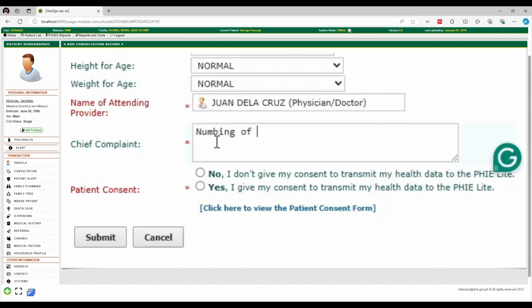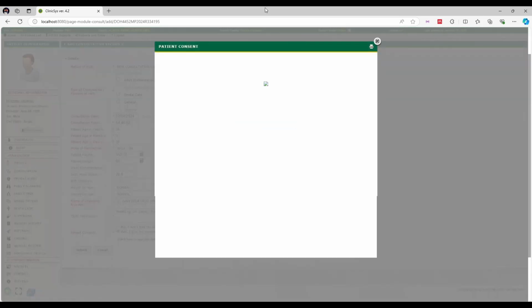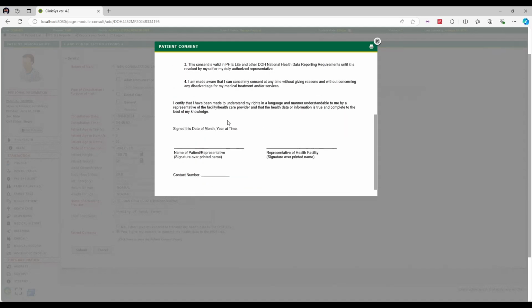In the Chief Complaint box, type the complaints the patient is having with his or her condition. Make sure to select the Yes option for the patient consent, otherwise you will not be able to save the consultation data. It would be best if you also have the patient read the patient consent form so they are aware that their data will be stored inside the iClinic SIS.